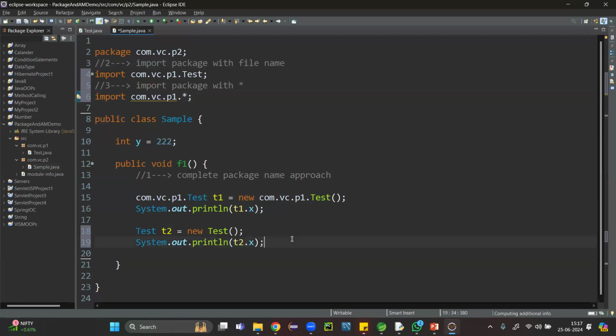Now we can create the object. Test t3 equals new Test. Of course, the second one is there, so even without that it looks like okay. But if I comment this one, now the third one is working. Star approach is working. Okay.